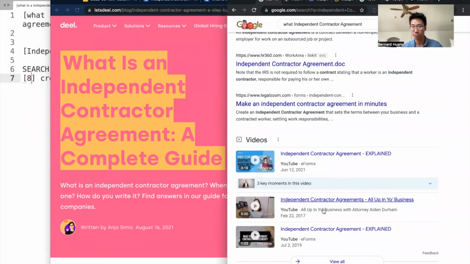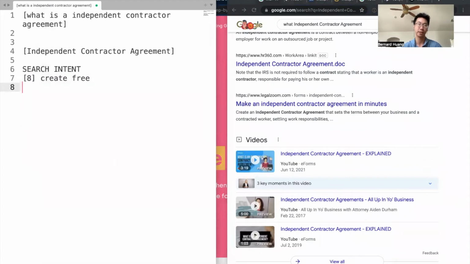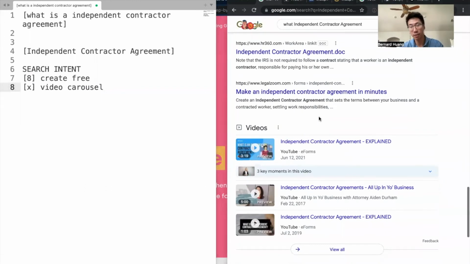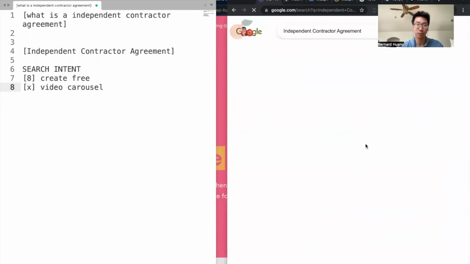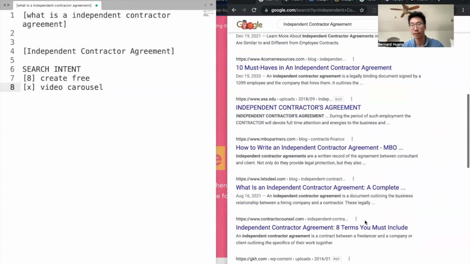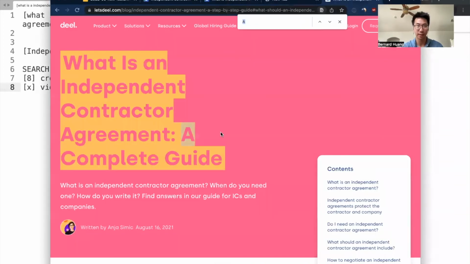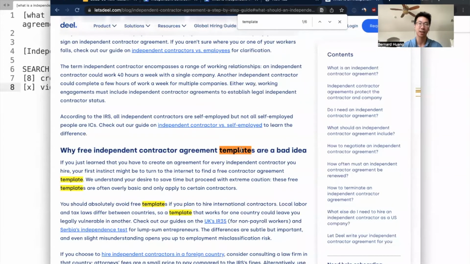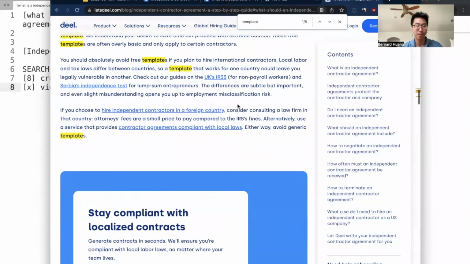You'll see though that there is a little bit of an intent right here, like explained, a video carousel. I'll usually mark that a video carousel exists like this. And you'll actually notice that if I were to look on the second page, I believe, yeah, here it is. What is an independent contractor agreement? So that's to say, it's still doing a good job trying to rank for independent contractor agreement. But again, I don't know if this piece of content has a template. Does it? Or a bad idea? Okay, why they're a bad idea?